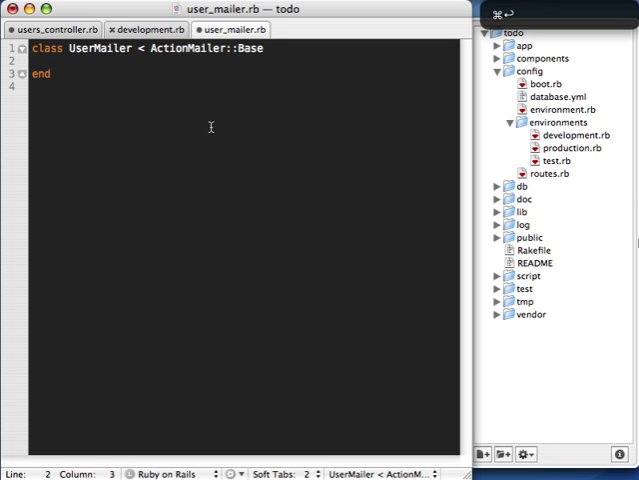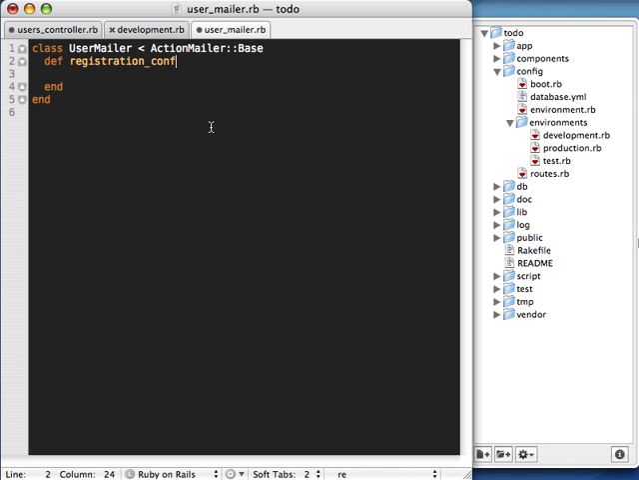And then we need to create an action or a method in here for each kind of email we want to send. So I want to do a registration confirmation. Now this can take any kind of parameters you want. You're basically defining a method here to take any parameters. So I'm going to have it take a user model for a parameter, and you can add as many parameters as you want. And then when you trigger this mailer, you'll need to pass those parameters to this method.